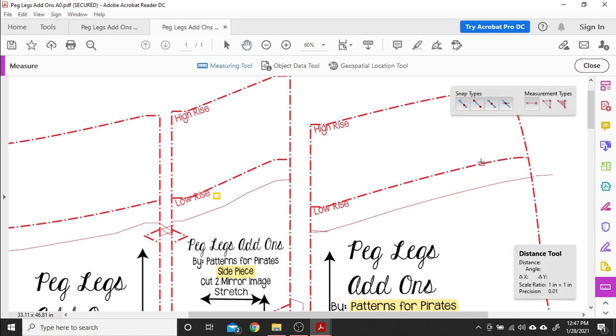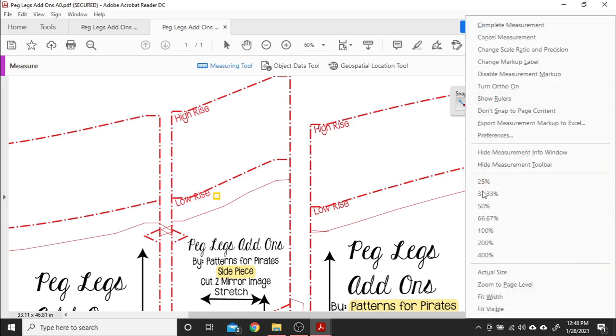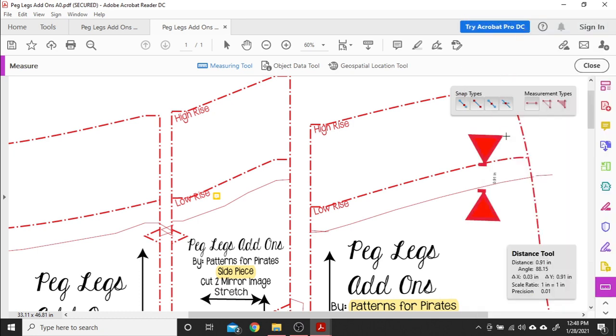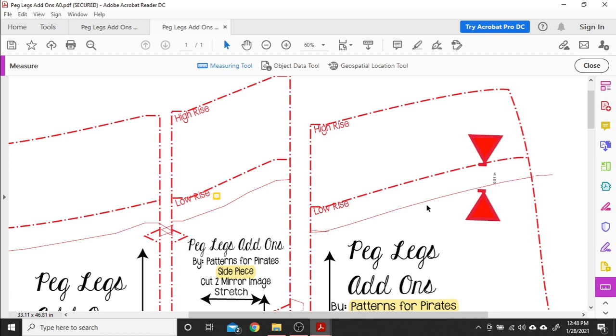So I can use the measuring tool, and I can click on one point and then go down and click on another point, and it's going to measure that distance for me. I can right click and tell it to complete the measurement, and now it's going to tell me that that's 0.91 inches. So that might mean that I need to turn off my measuring tool, click on my arrow to select this line, and I'm going to use the down arrow on my keyboard to move it down a little more. Whatever you need to do with that.